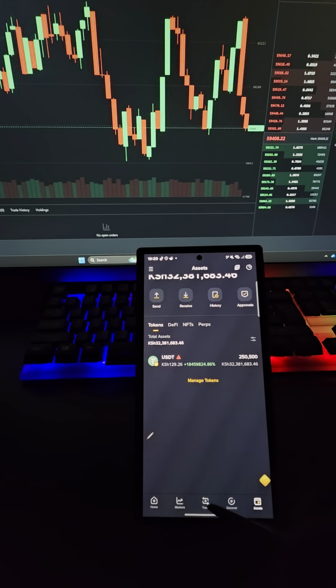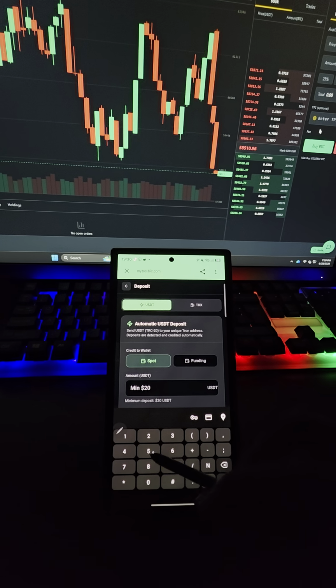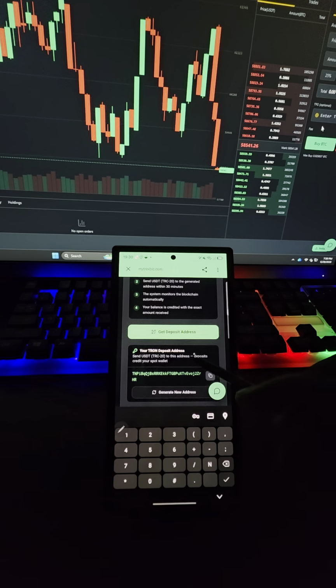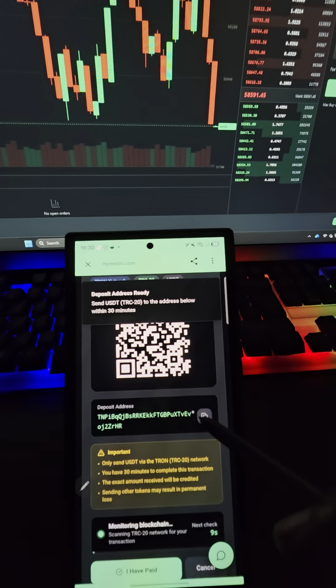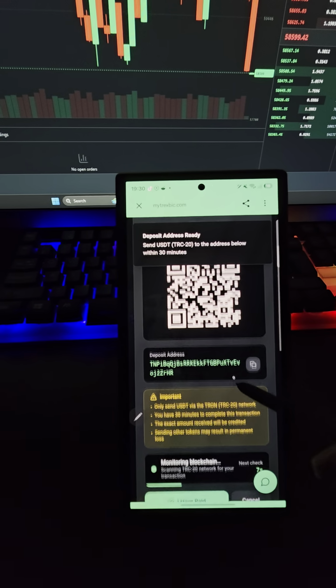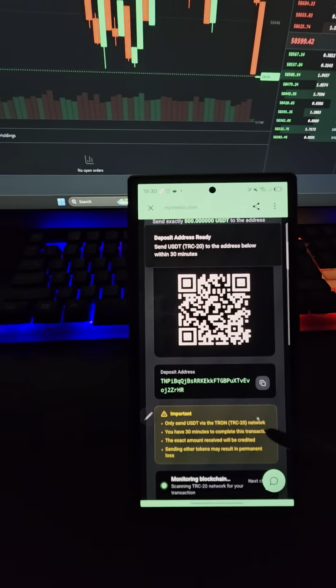The first step, you need to buy USDT. After you buy USDT, now you need to go to your Trexbic. You need to create an account on Trexbic. Okay, after that on Trexbic, you come to deposit on crypto wallet, and then you deposit. All right, so you use USDT, you put an amount, let's say 200 or 500, and you get the deposit address. And then guys, here you come and deposit the amount that you want to trade with. As you can see, all these are my deposits and withdrawals.